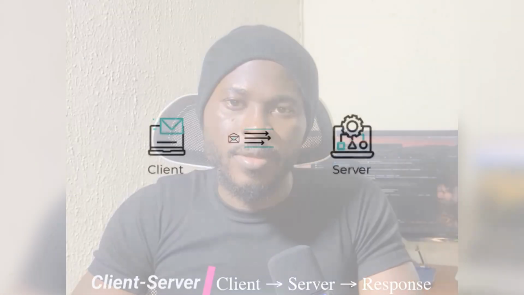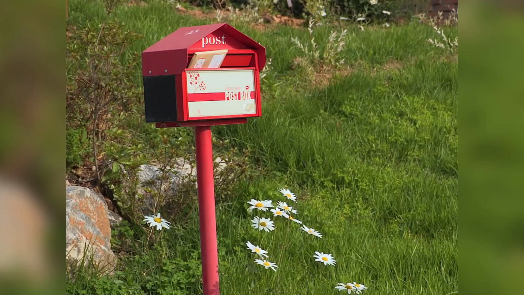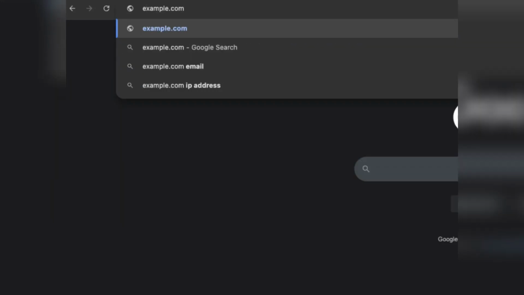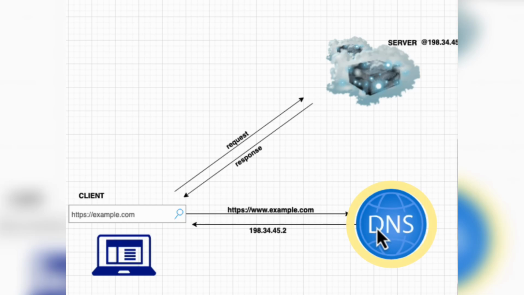The whole point of the client-server model is communication. You can think of it like sending a letter in the mail, or even like your typical WhatsApp chat. First, you type in a URL, but the computer doesn't understand literal text like your domain names. They only understand numbers, and in this case, the IP addresses. To help navigate this, the browser first talks to a system called the DNS, otherwise known as the domain name service, to help convert the name into an appropriate IP address.